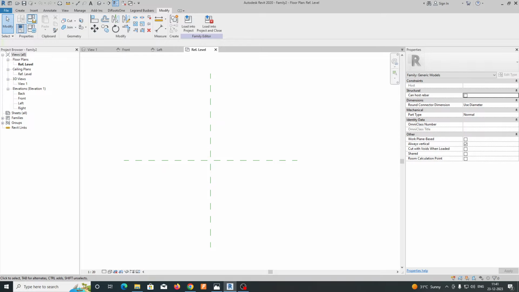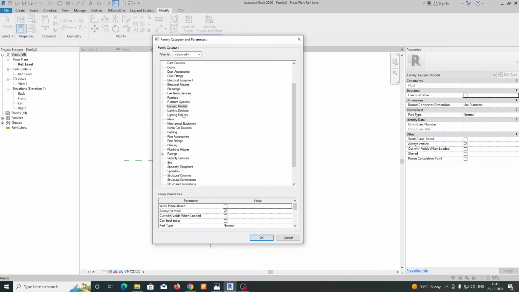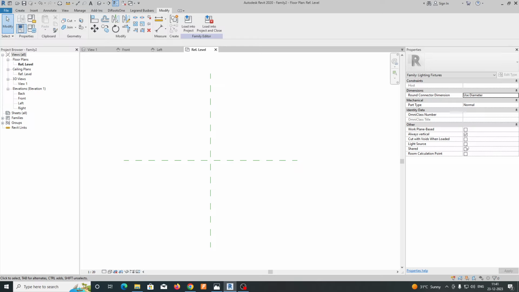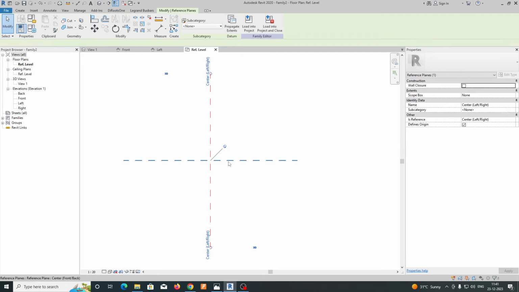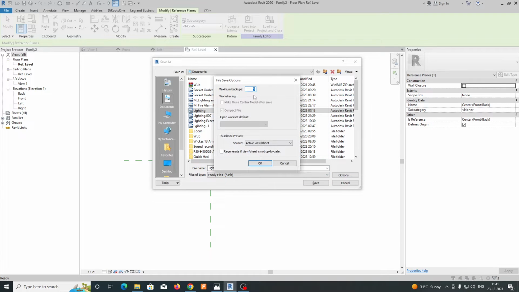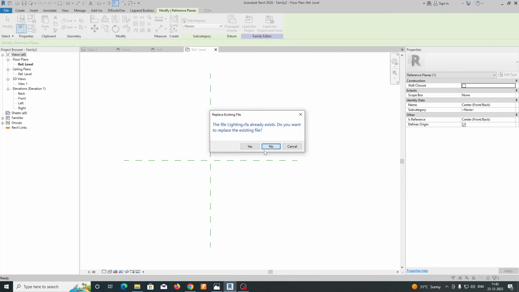So we need to set our family types and category and parameter first. This is the lighting fixture. Just fix that one. And you can even show the lighting sources and everything from here. So we will have some reference planes over here, and after that we need to save this project as lighting. I had something before, so I'm just replacing that one. Click OK and save it.